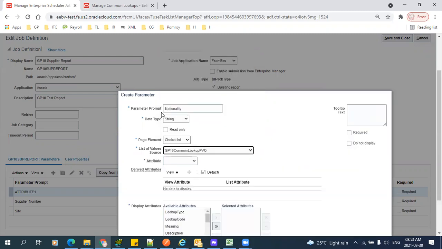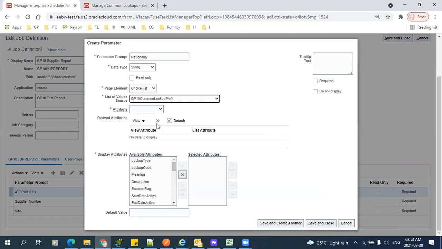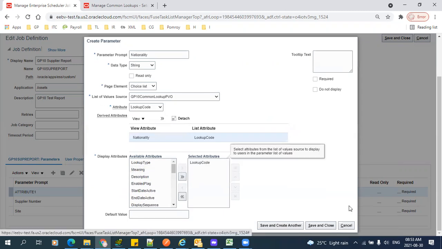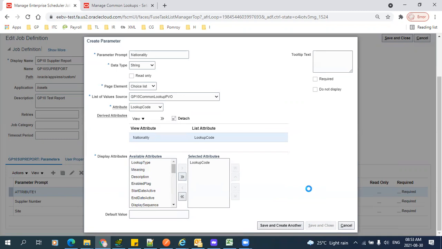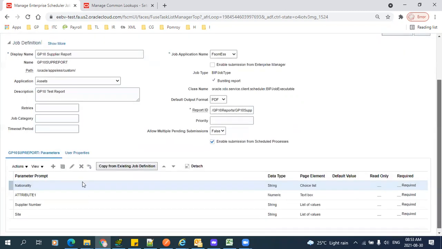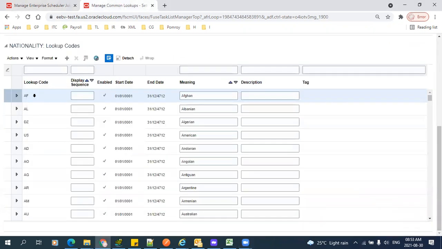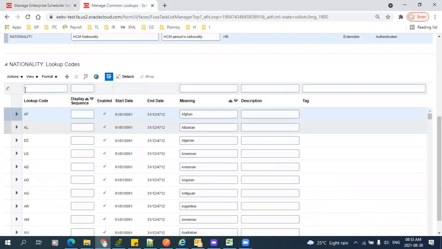Just try to select attribute values. Internally, I'm trying to pass the lookup code. Here also I'm trying to display values or lookup codes. Just try to save and close. Okay, so this is your lookup. This is your lookup codes. I'm trying to display lookup codes.